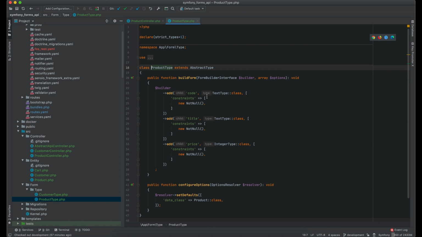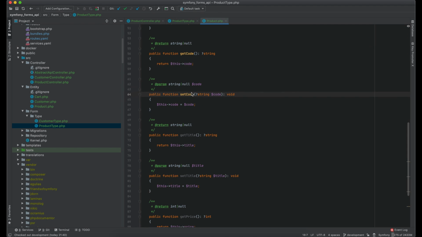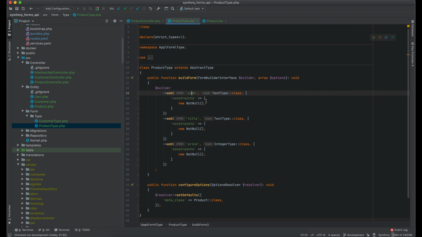I would add more constraints for field code. Let's check a definition of this property. For this we should open product entity. As we can see, this field has 100 characters limitation. Let's add a validation that code should not be longer than 100.